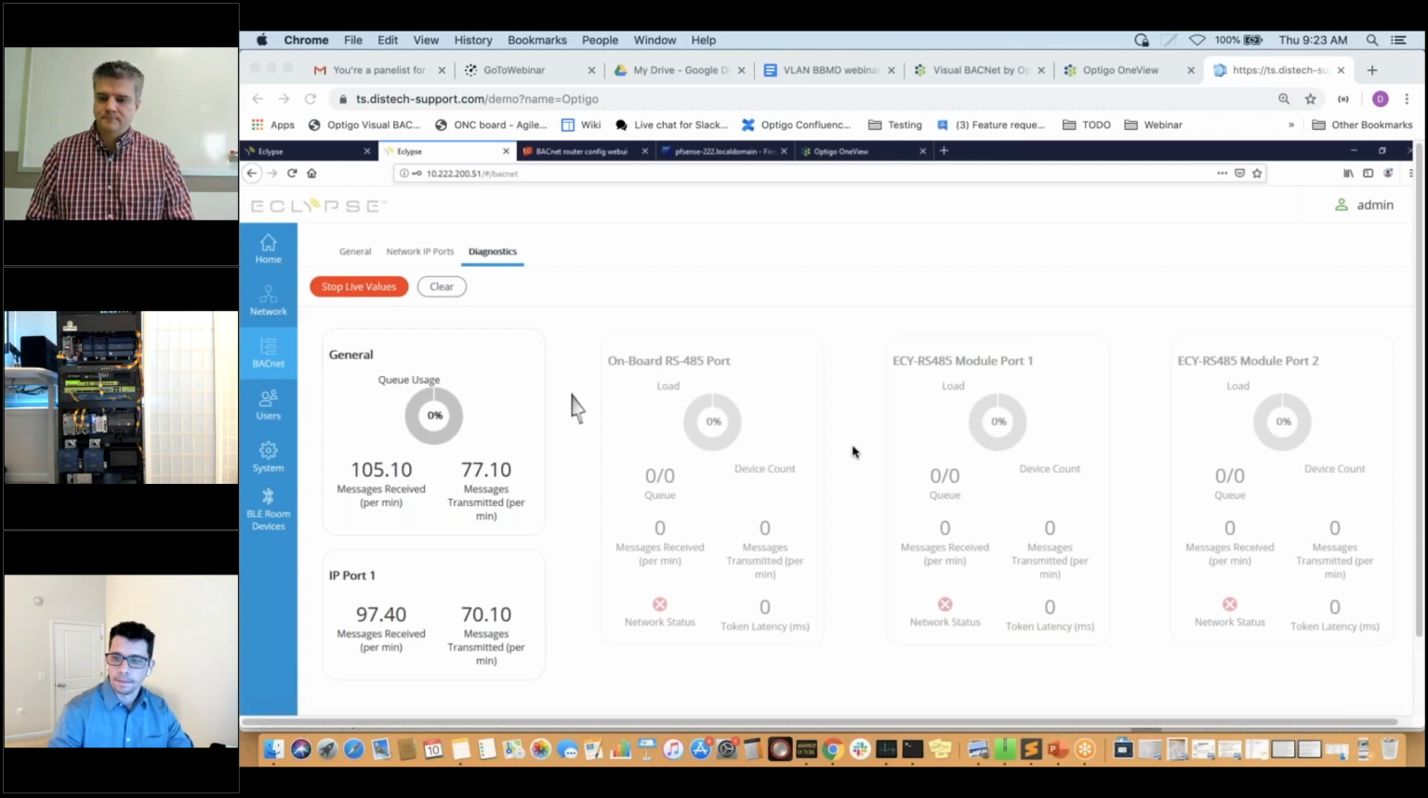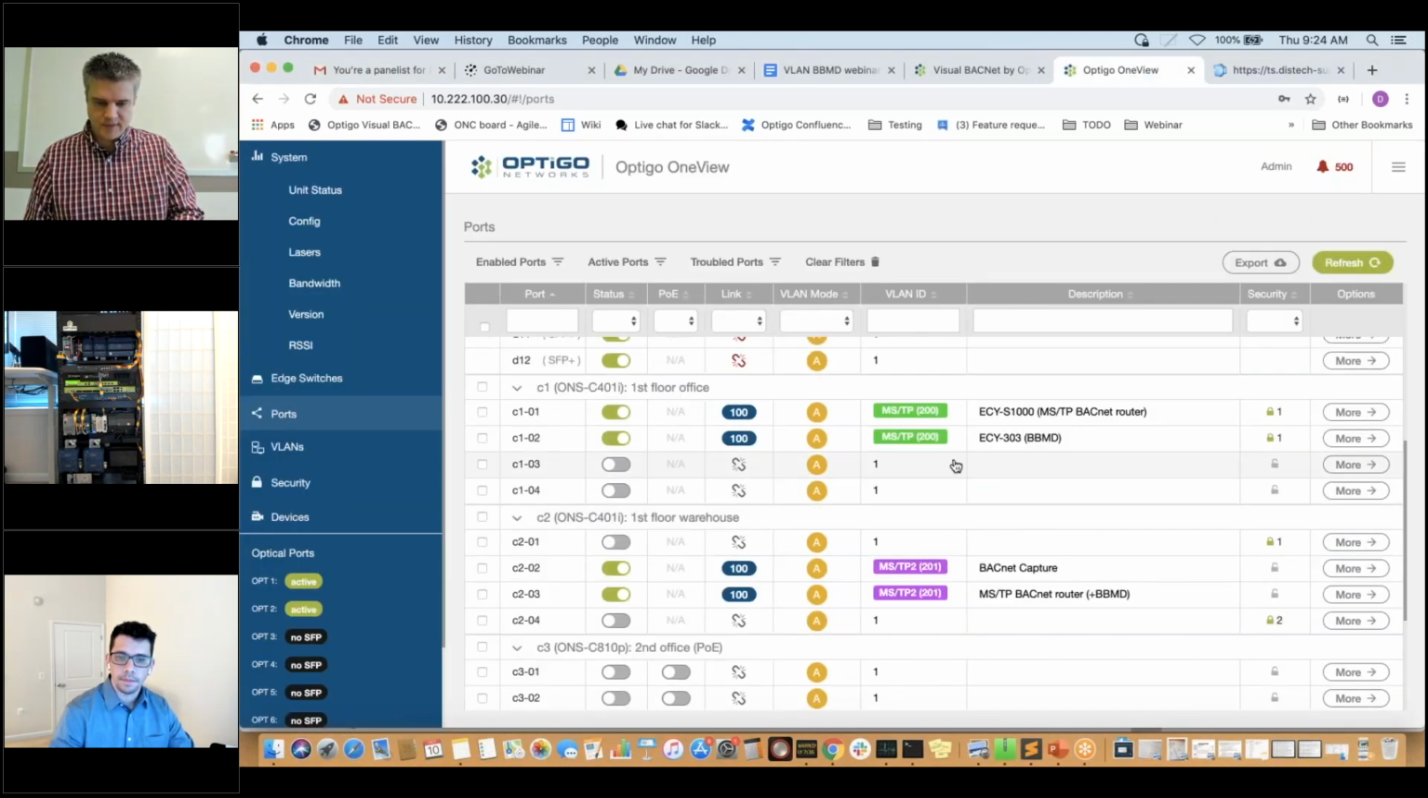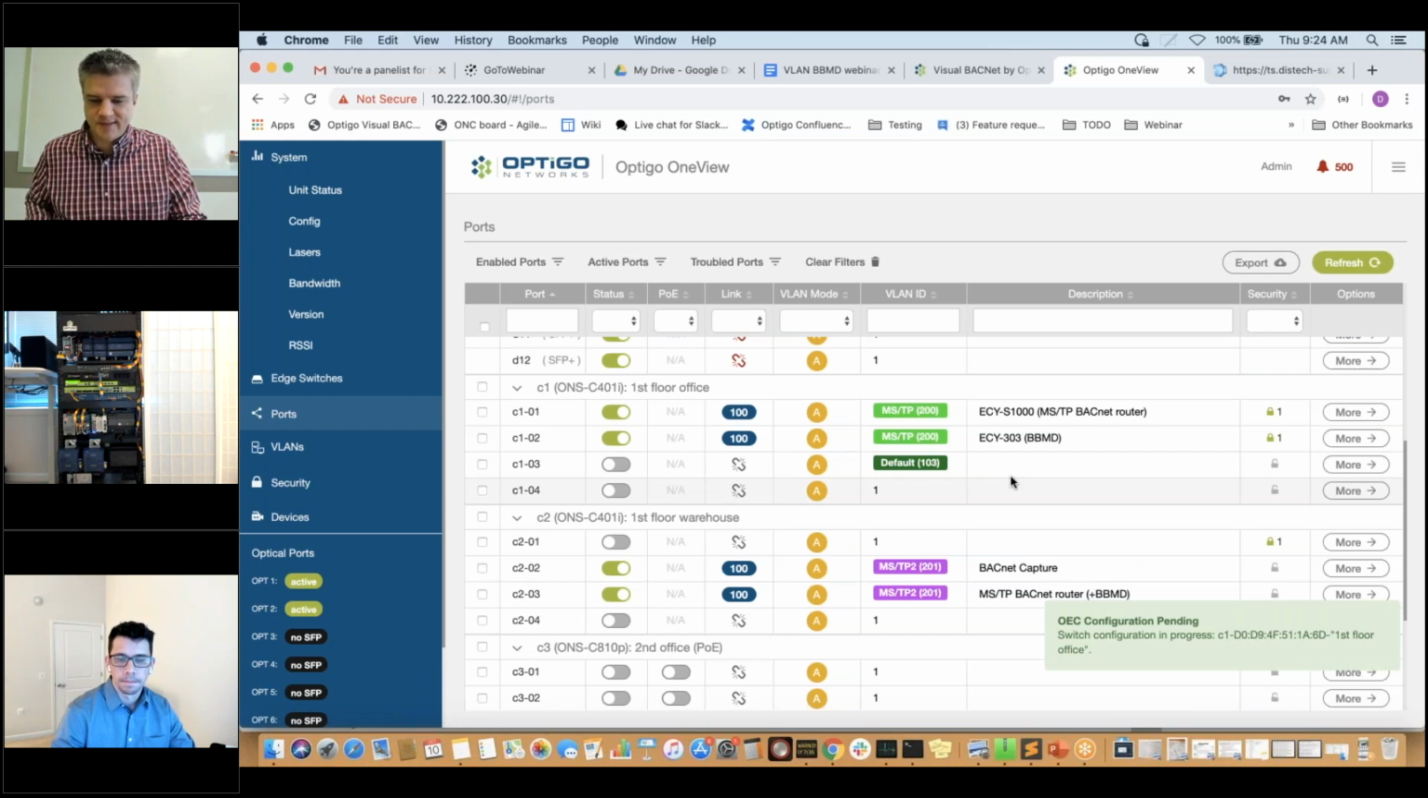Great. So another question, can we set different VLANs for each port on the same C401I? Yeah, absolutely. Let me go back to one view. So for example, if I had a device in this port here, I can set it to whatever port I want. If I choose to set it to default port, for example, sure enough, I can. Obviously, there's no device on there, but that's okay.